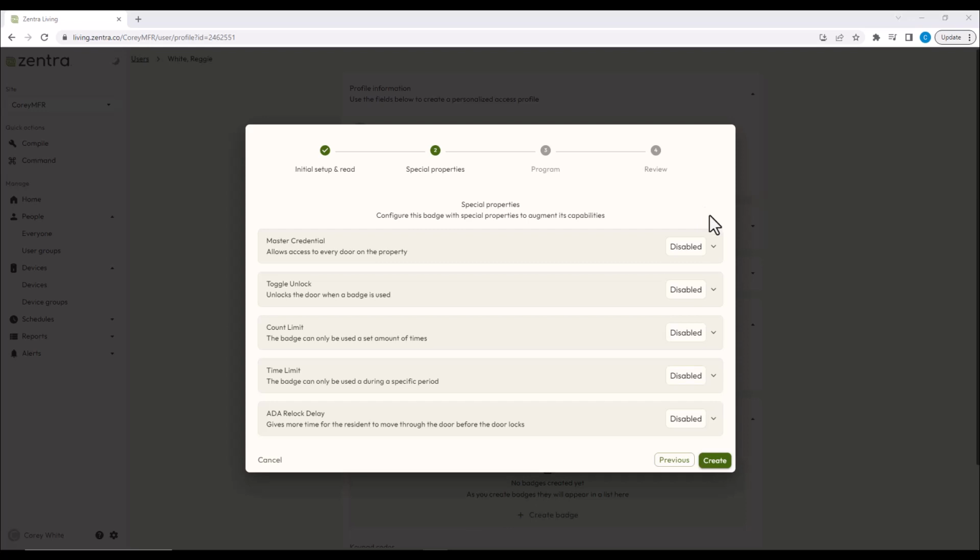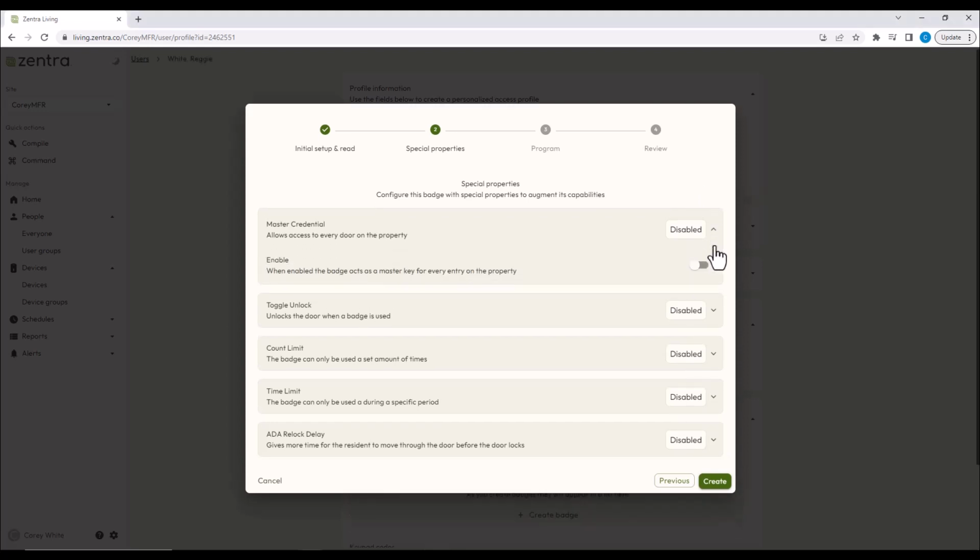To start, Master Credential is how you can quickly give access to every door on the property. As a best practice, a Master Credential should only be used in special circumstances where you can guarantee complete control of the credential at all times. Make sure to speak with your integrator or dedicated Zentra team to learn of alternatives, which are available if you are not sure a Master Credential is right for you.